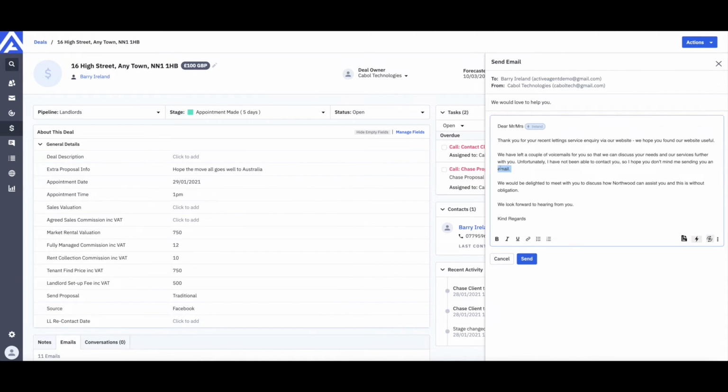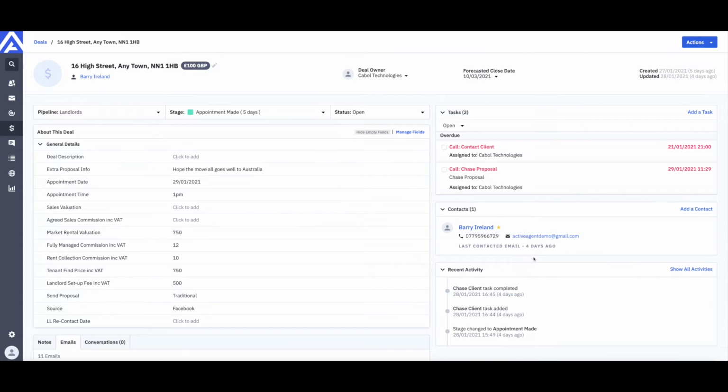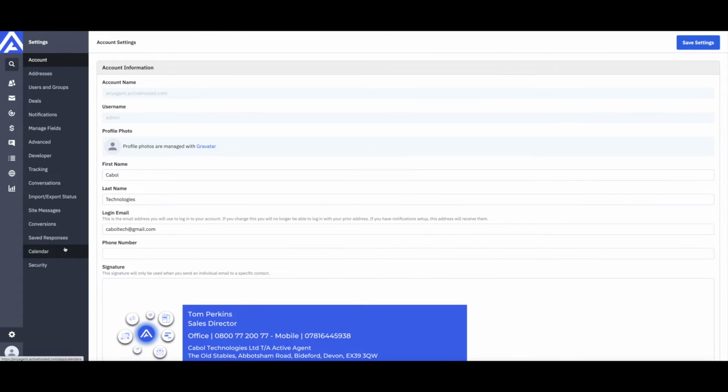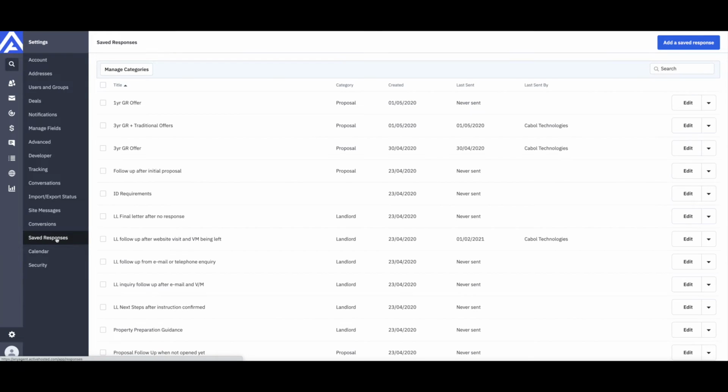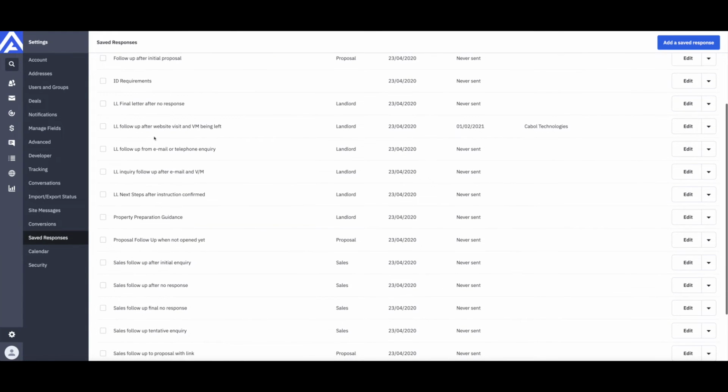What we're going to do here is show you that they're completely interactive, so you can change the text in them even though you've already saved them. And again, by clicking send, once you've chosen which saved response, it will automatically send. Now to create your own saved responses or amend the ones we've got, you go to the settings bar, saved responses on the left hand side, and there you'll see the saved responses that we've created for you.